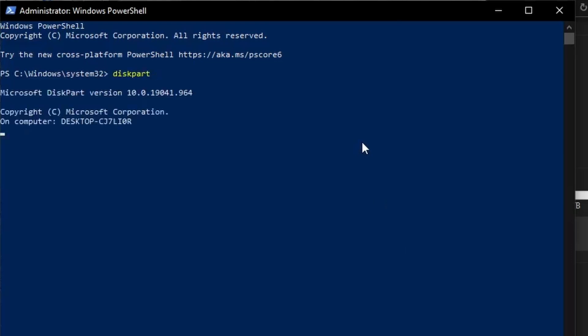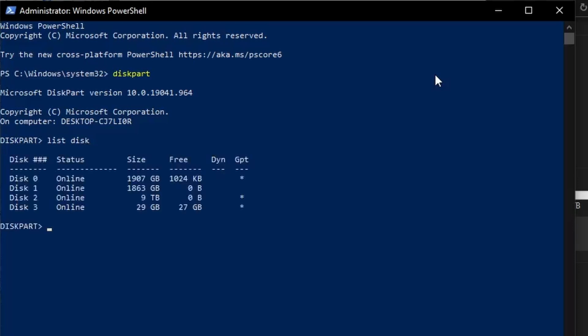Once we're inside the tool, we need to identify which drive we want to work on. To do this, type list disk, then enter. This will give you a list of the drives that are on your computer. Here on my machine, we see all the drives connected. I have an internal 2TB drive, an external 2TB drive, and a 10TB external drive for backup. And then there's the 32 gig drive.